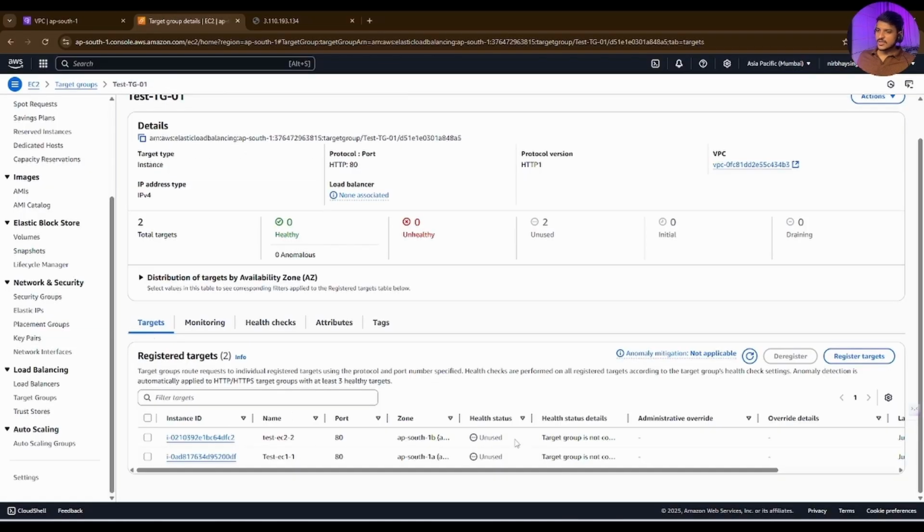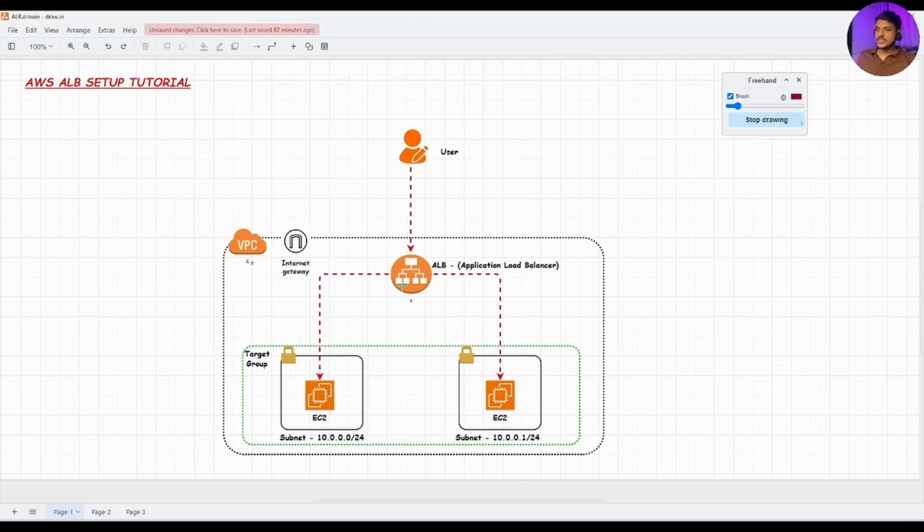In the target group you can see its health status is now showing as unused. Why unused? Because we are not distributing any load to them. After we start distributing load to them, it will show some other status. So now our target group has also been created.